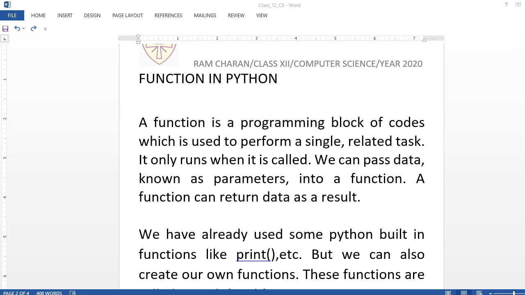So already you know what a function is and what a function is doing. These things we know a little bit. A function is a programming block of code which is used to perform a single task. Remember, we write a function to perform a single task, but functions can also be written to perform multiple tasks, which can be called from the main program.